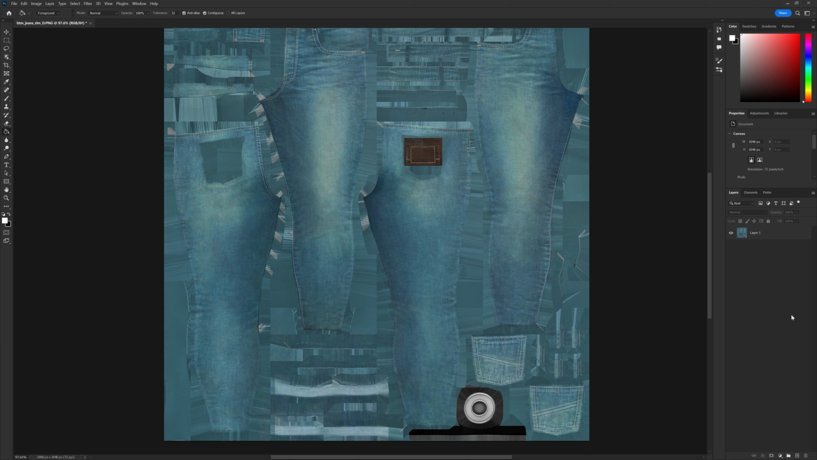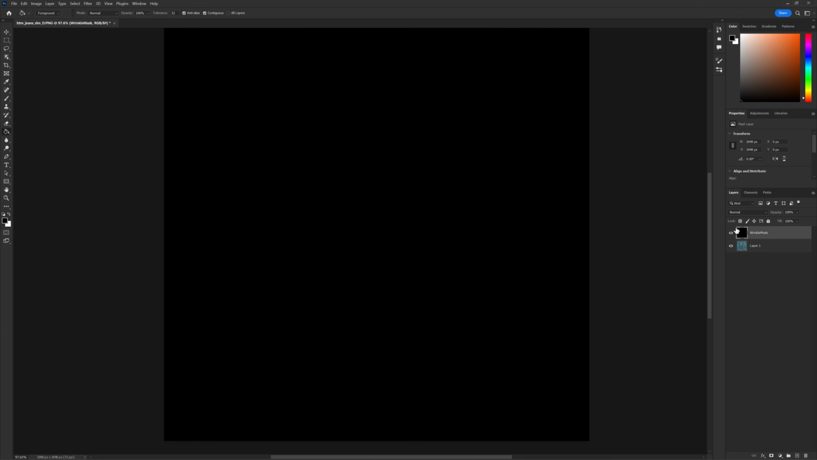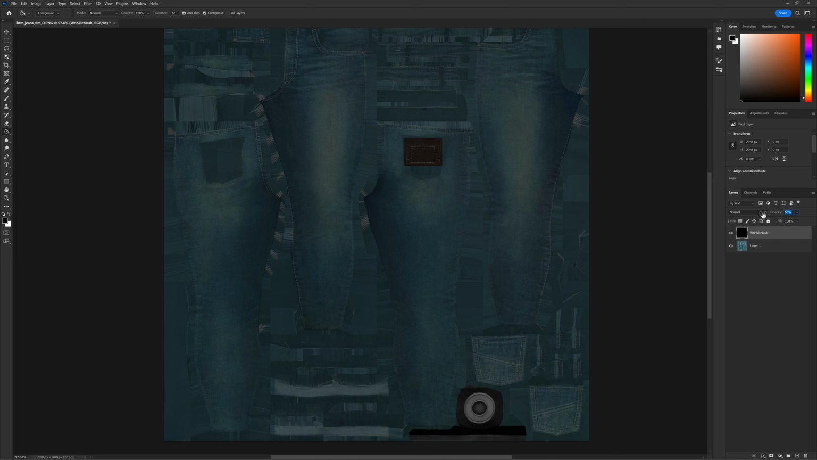Okay, here we are in Photoshop, and we're going to create a mask over the top of the jeans texture. In order to do that, we will create a new layer. Call it wrinkle mask. And we want to completely fill it up black. And then we will lower the opacity so we can see what we're doing.